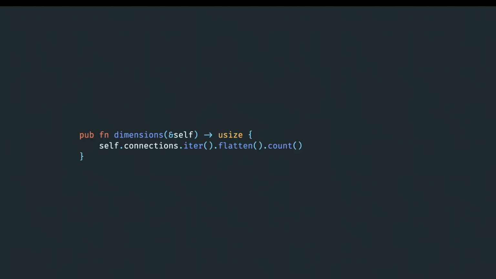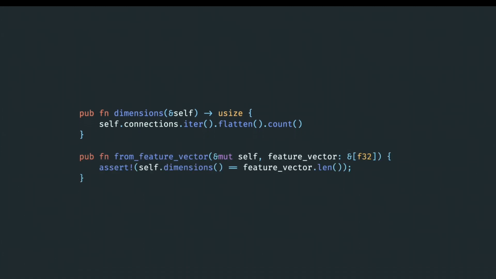Then we have some helper functions. The dimensions function essentially returns the number of total dimensions for a model, that is the total number of connections in our network. The from feature vector function takes in a flattened list of connections and populates our network with those weights.